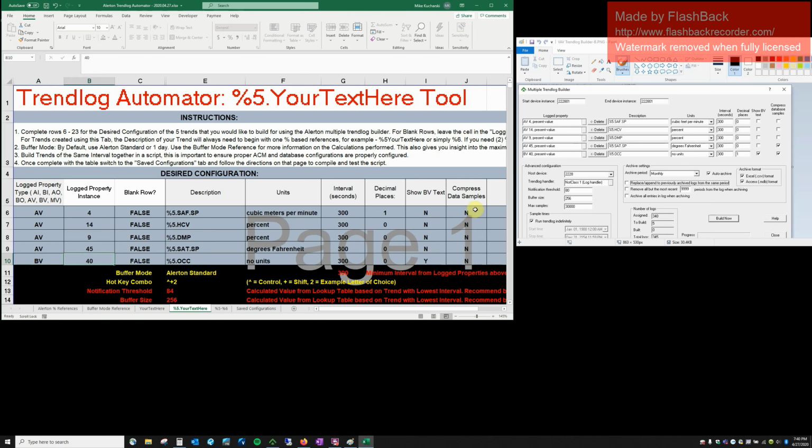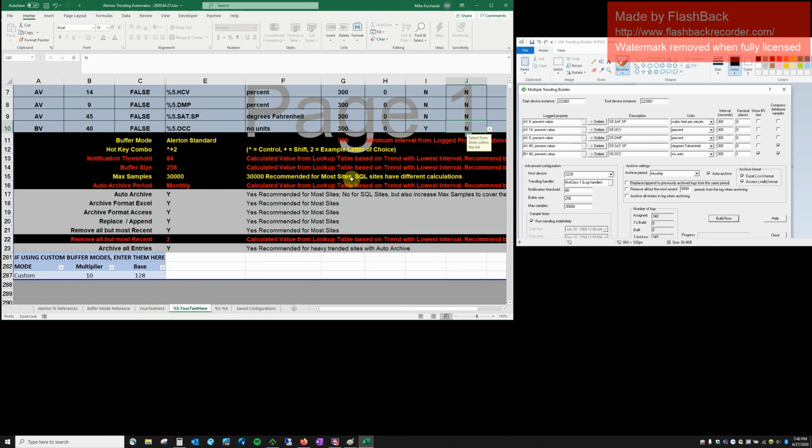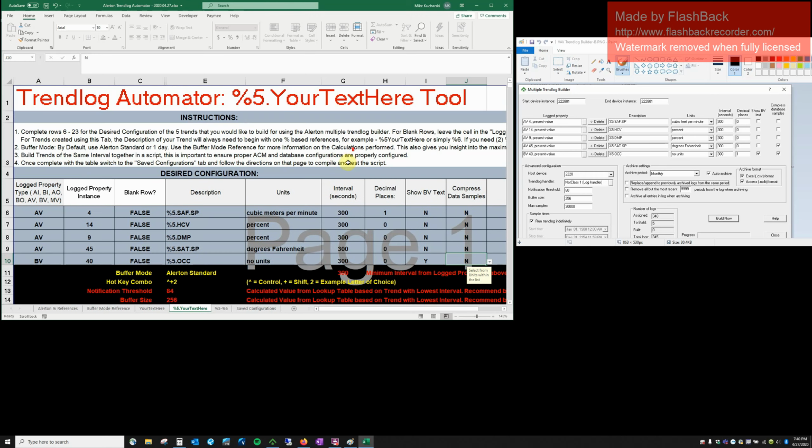And then compressed data samples, that should typically be no, in my experience. But if you want to turn it on, you have to manually put a yes where you want it. Okay, and then you want to build trends of the same interval at the same time.